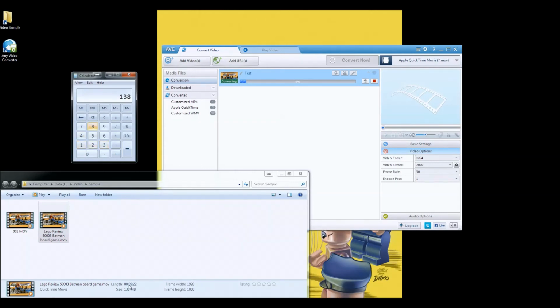So we've got 138 megabytes divided by 962 gives us minus 1. That's an 85.6% decrease in file size. So that is just huge.